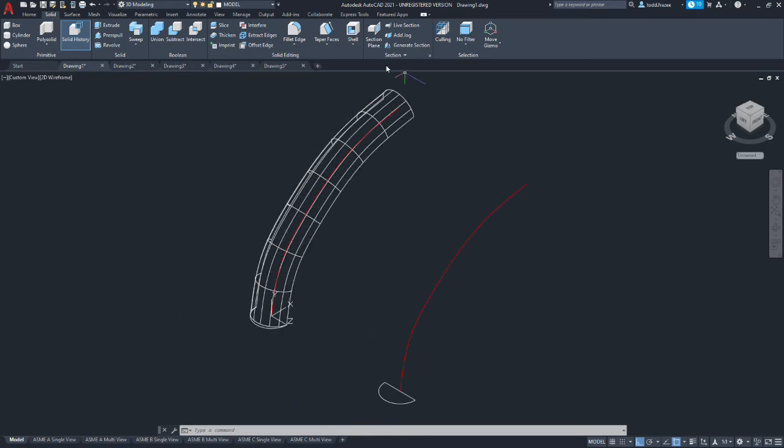Now let's do the same thing to this closed profile. And we're going to go to the sweep command, and I'm going to select my half circle with a line, which has been joined to become a polyline, as my shape for the profile. Select enter, and now I'm going to select the path. And we've now created our second swept entity.